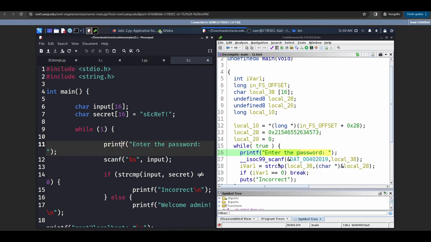Okay, then we have a scanf. That's this right here. In the source code, we're looking for a string and we're depositing input into that. We know that input is the same as the buffer that was declared up here. So in this scanf, we see that there is a datum and that is local 38.